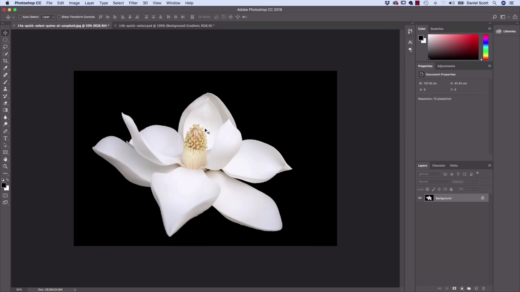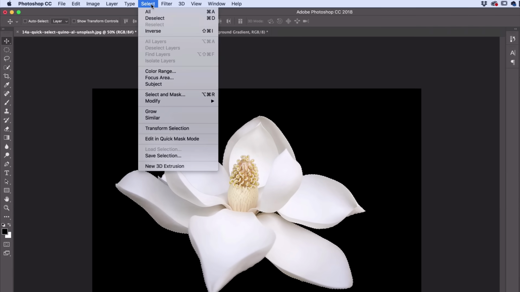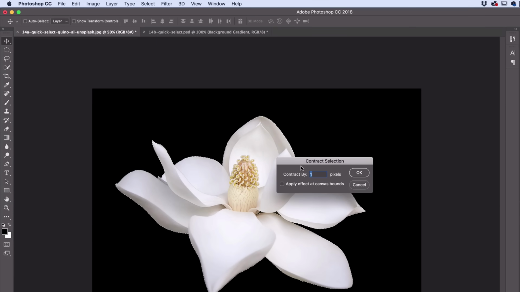Come back here, and I'm just gonna kind of shrink the selection a little bit. We're gonna look at more sophisticated ways of doing this later on, so don't worry. I guess we're just kind of getting used to the tools. Quick selection is an awesome one, but the edges aren't perfect, so we're gonna go to select, modify, and we're gonna go to contract. And how many pixels? You'll have to experiment depending on your image. Okay, but I'm gonna go back maybe 3 pixels, not 30. Click OK.